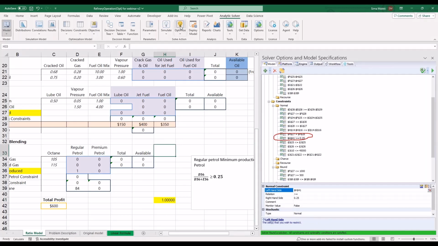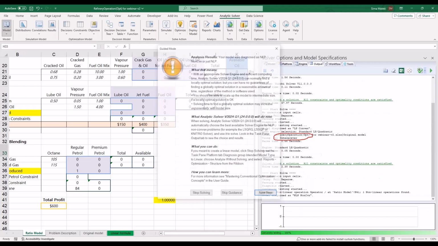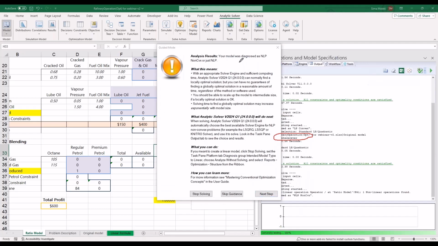Now, let's go ahead and click on optimize. What are the results? Click on continue. As you can see, our model is diagnosed as nonlinear programming, non-convex, or just nonlinear programming. If you add these constraints in this way, the constraint left-hand side is a nonlinear function of the variables, so the model structure will change and it will not be linear anymore.